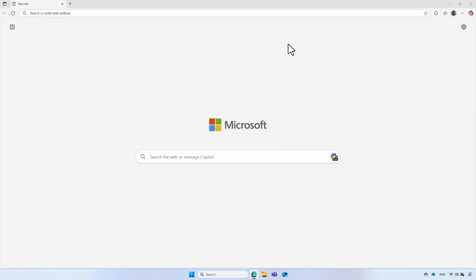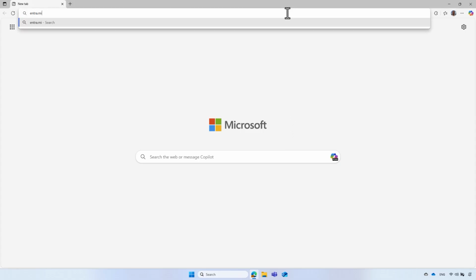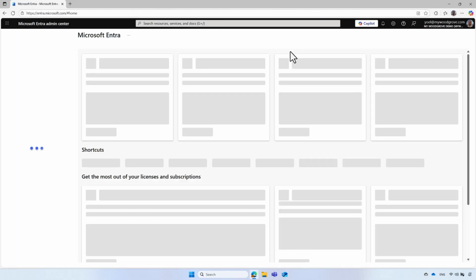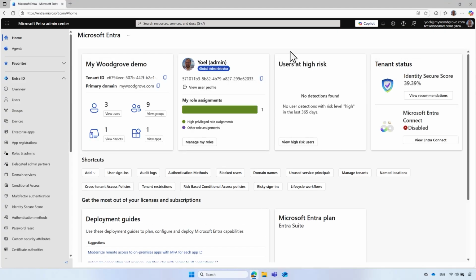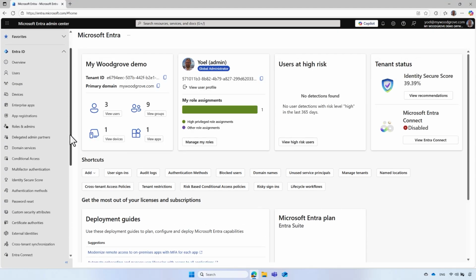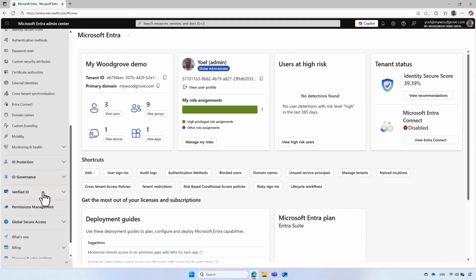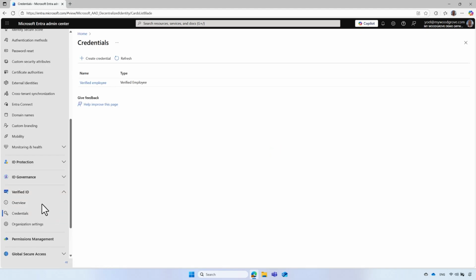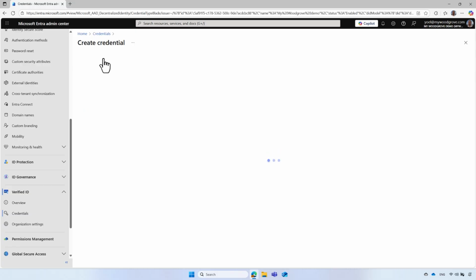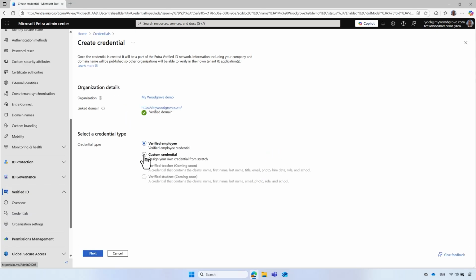Go to Microsoft Entra Admin Center at entra.microsoft.com and sign in with your admin account. You'll need an account with the Authentication Policy Administrator role or the Global Administrator role. From the menu, select Verified ID. Then select Credentials. In the Credentials page, select Create Credential. Select Custom Credential, and then select Next.